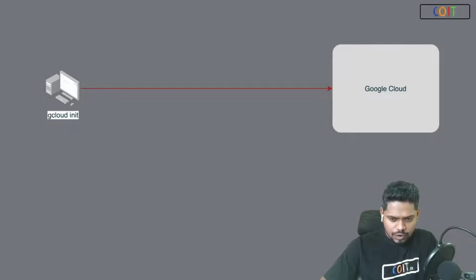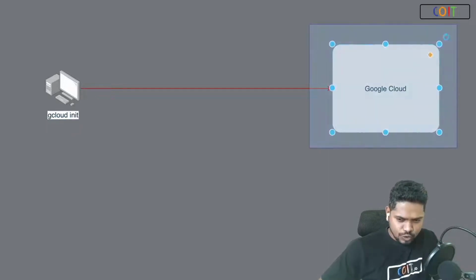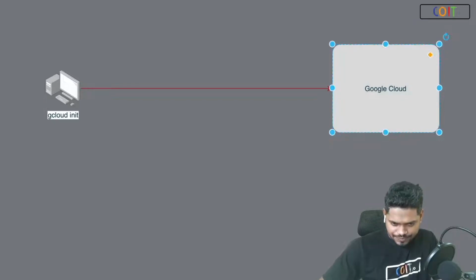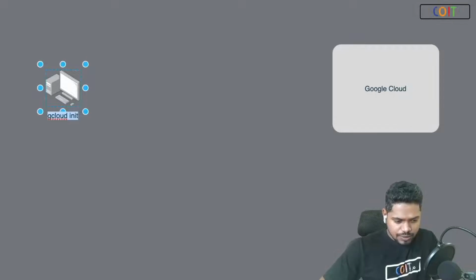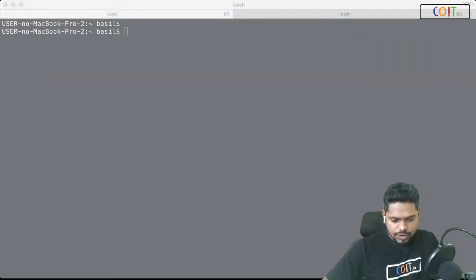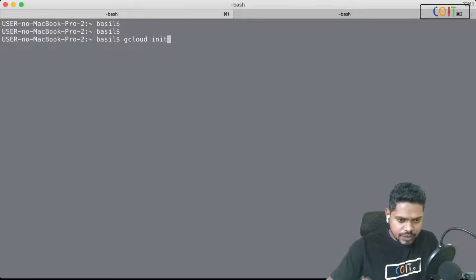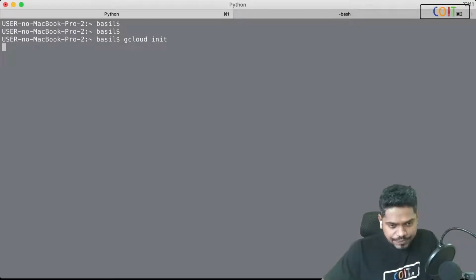I already have a Google Cloud account. My Gmail ID and Gmail password I have. I want to log in with those credentials to my Google account, and then download the certificate or whatever I want to do. First of all, I want to log in. So I'm going to run the command gcloud init on my laptop after installing the Gcloud command line. Let me now execute gcloud init. So run the command gcloud init.